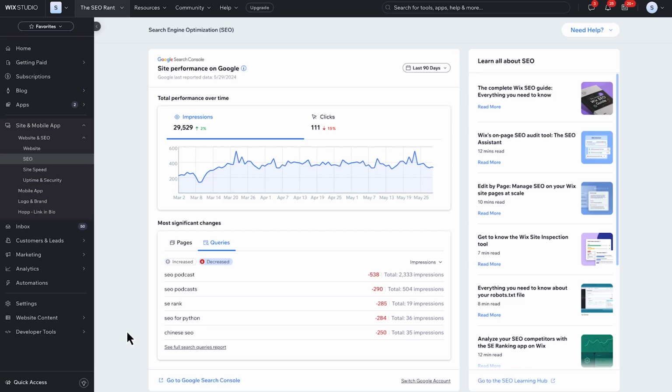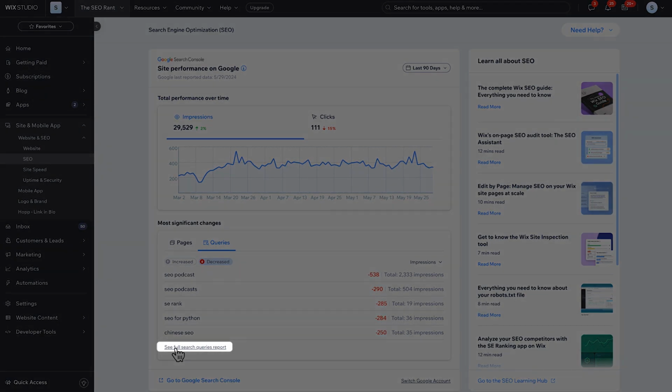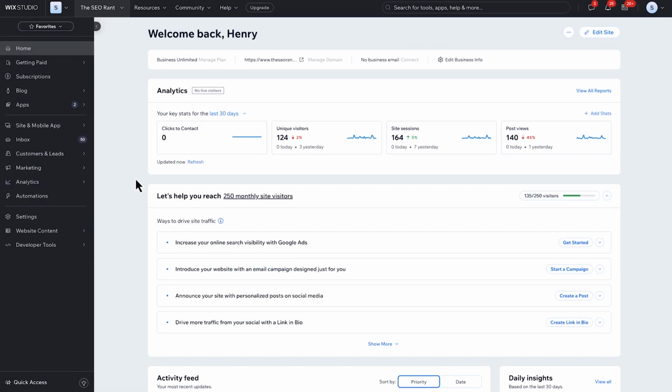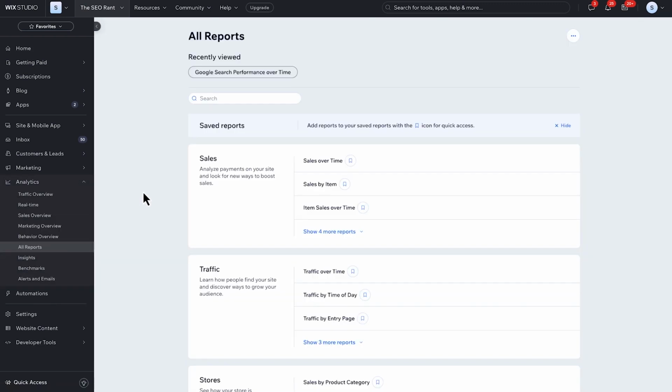If I wanted to go deeper into the performance of this site, I can utilize the reports found in Wix Studio's Google Search Console Analytics. If you're already on a widget like this one, you can just click here to see the full report. To access all of your reports, head to the Analytics and Reports section and click Reports.